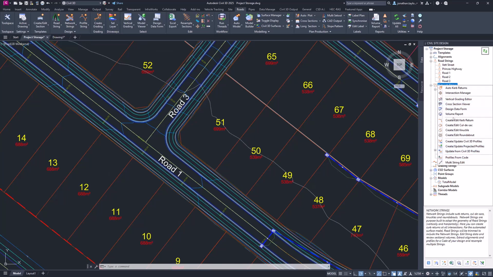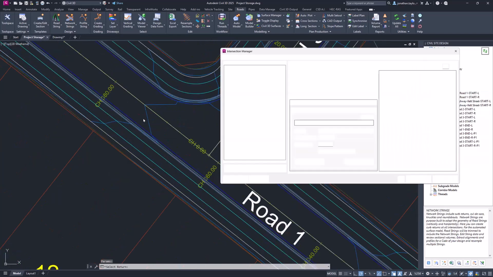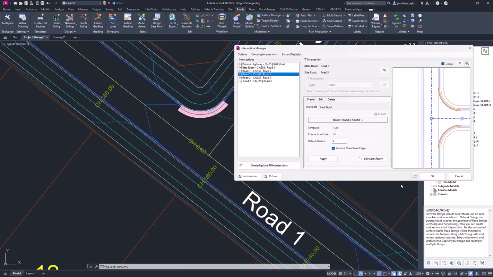Yeah, so I'm totally having a mind meld as to where intersection manager's gone right in front of me. If we go pick return, this will identify that individual curb return there, and I can just type in, say, 5 if I want, and apply, and that will now set the radius of that particular curb return down to 5 meters.